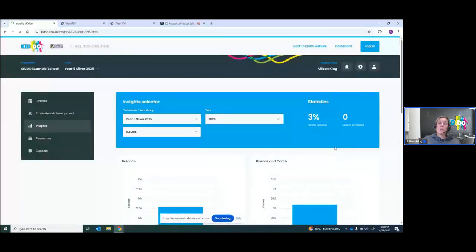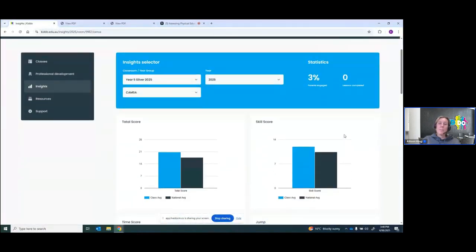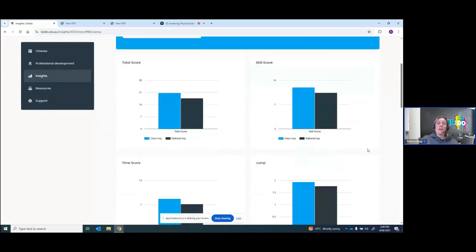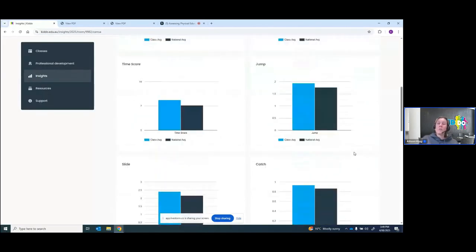There are 12 different graphs that pop up. Their total score and their skill score are the first two. The blue is our class, my particular class or school, and the black is the national average. So you can see exactly how your students are performing and comparing. It divides, and you can see all the individual skills.